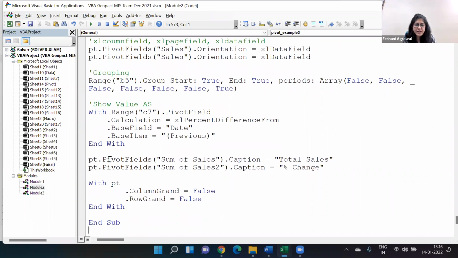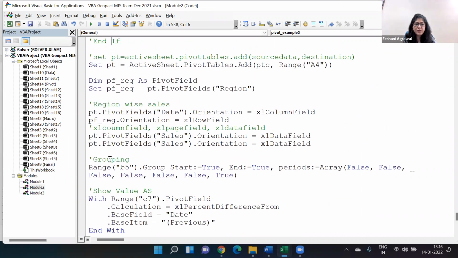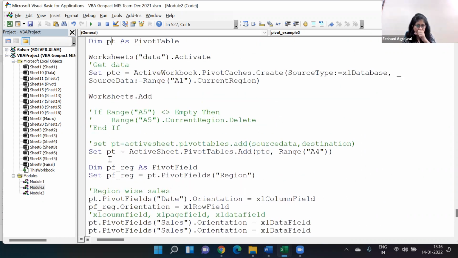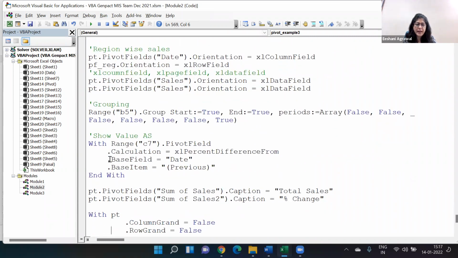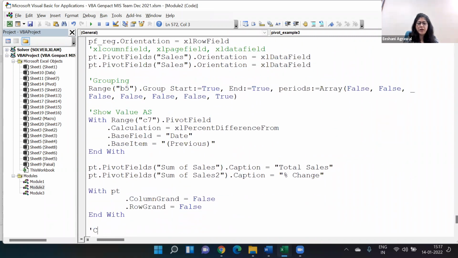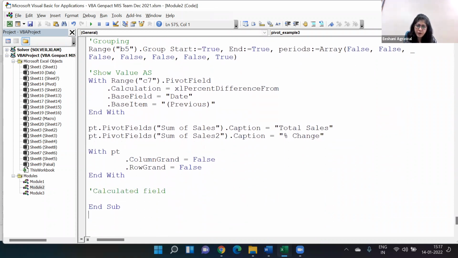All right. Last thing that we have to do is the calculated field. Now when you work with the calculated field, I'll add the calculated field in this code only. When you create a calculated field, is it in a certain column you have to go, or can you be anywhere in your pivot? It will be in the last column. It usually generates in the last column.